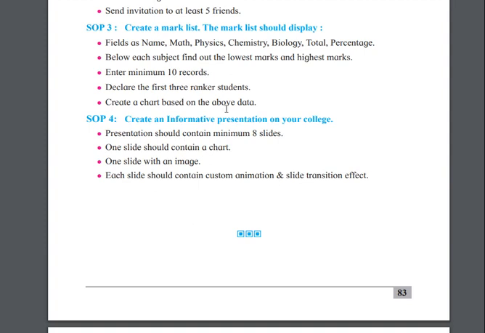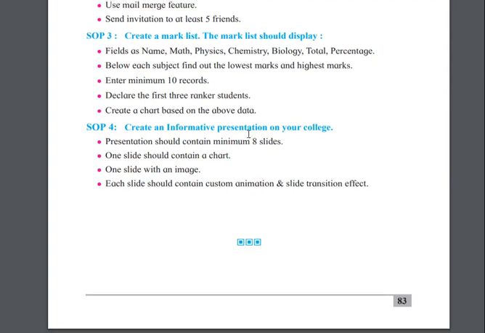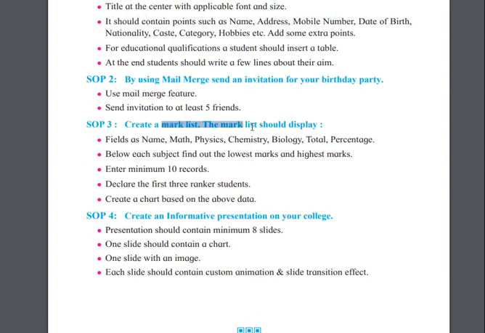Okay, so the second practical is based on your mark list. Create a mark list, that is SOP number 3. Create a mark list. The mark list should display fields as name, maths, physics, chemistry, bio, total, and percentage.